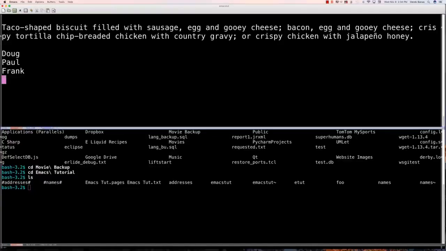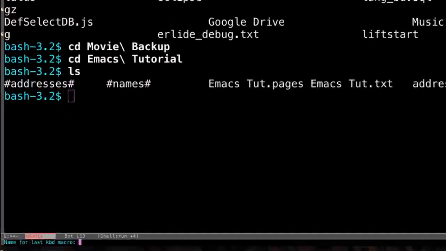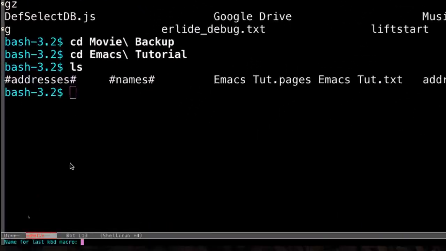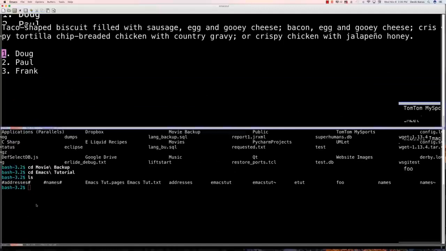Let's go Control X and U. And how I can do that is go Control X followed by Control K. And let's say that a good name for this would be something like, well, then type N. And it's going to say name for last KDB macro right down here at the bottom of the screen. And I'm going to call this delete line dash number. All right. And there it is. And now it's saved. And I'm going to be able to use that macro.